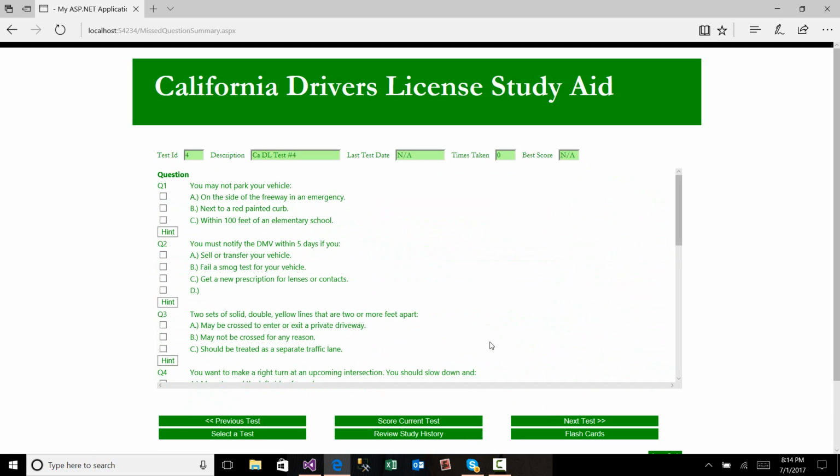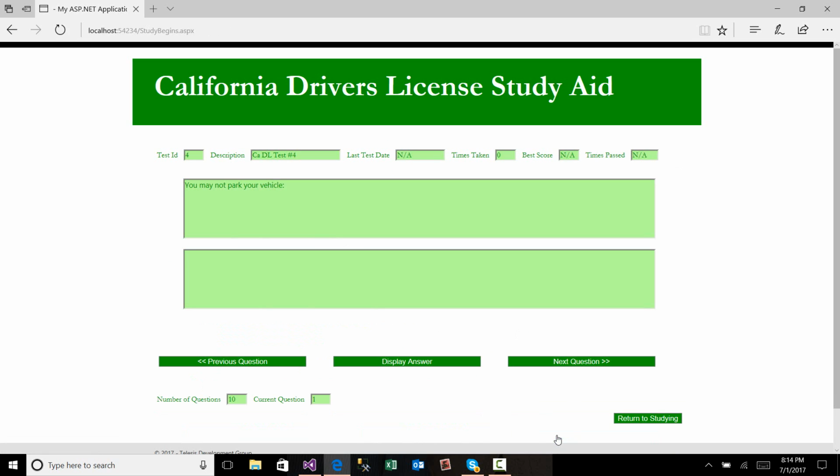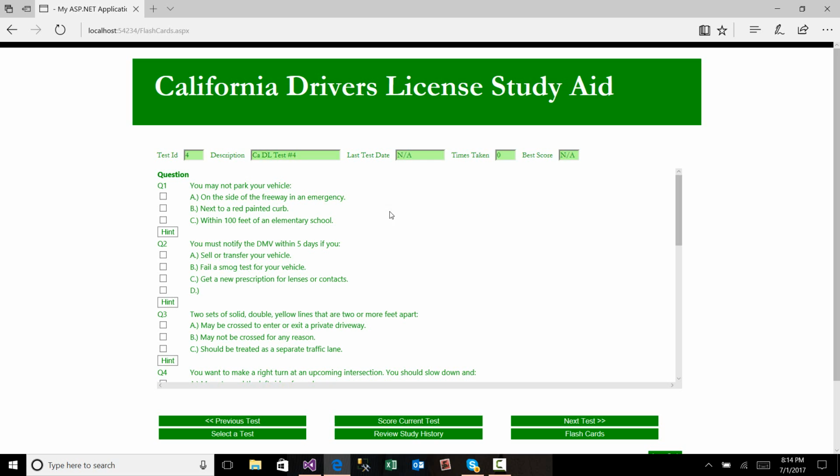Let's say we want to take a little bit of a break from the exam. We're going to use flashcards. So here, you may not park at a vehicle, and then there's the answer. Next question, you must notify in 5 days if you sell or transfer your vehicle, etc., etc. So whenever you have a test selected, you can go over and flip over into flashcard mode.